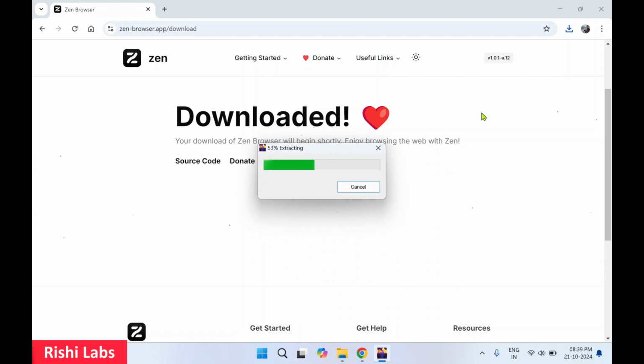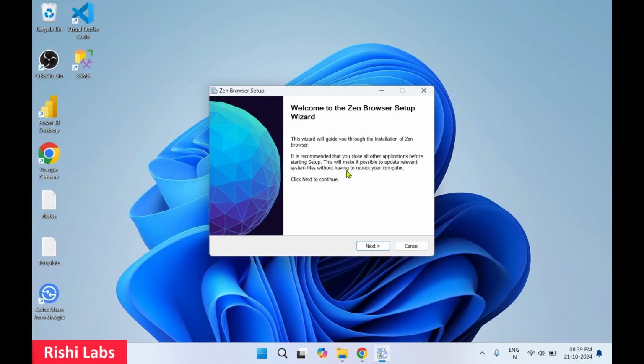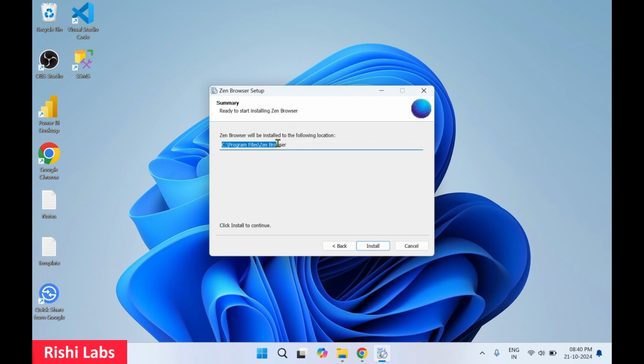This software is still in the alpha phase. You'll get a pop-up, select yes. I'll just minimize this. Okay, so welcome to Zen Browser setup wizard. Over here, you need to click next. Click on standard. Zen Browser will be installed with the most common options. Click on next. It will be installed on this default installation path. Click on install.